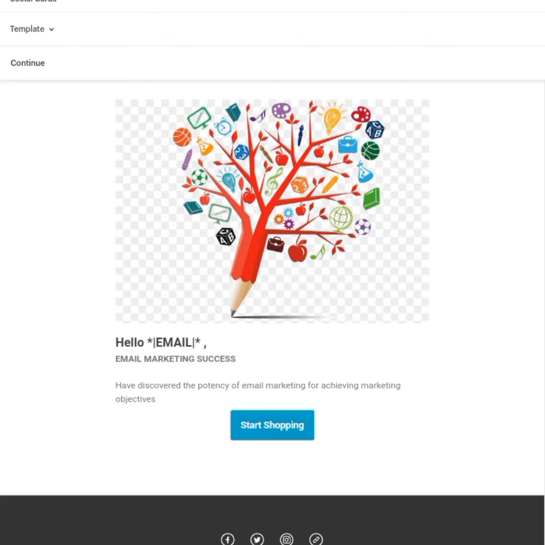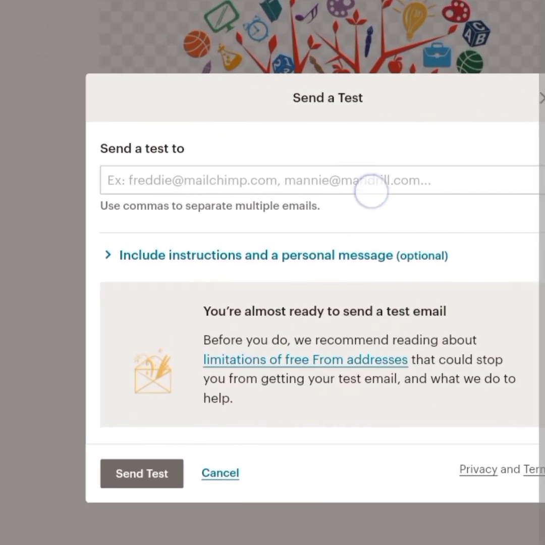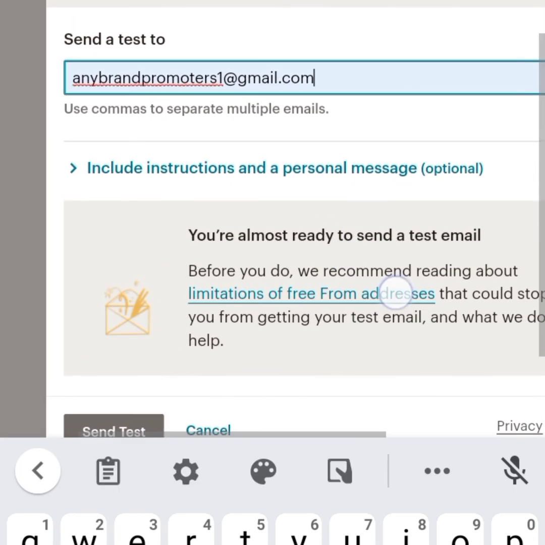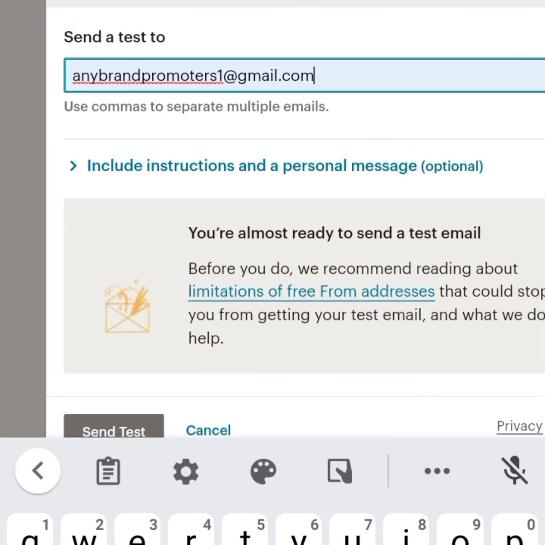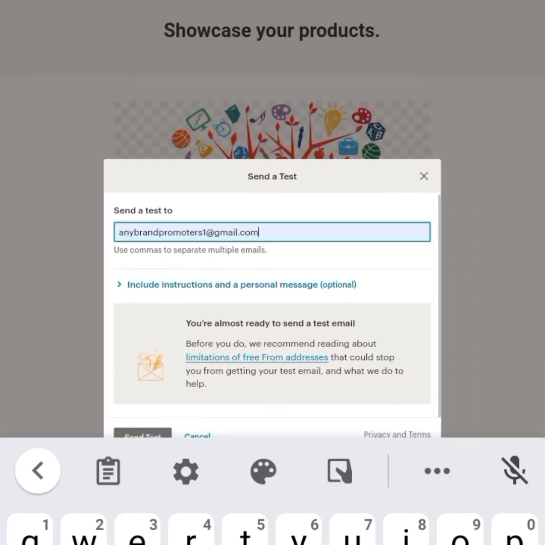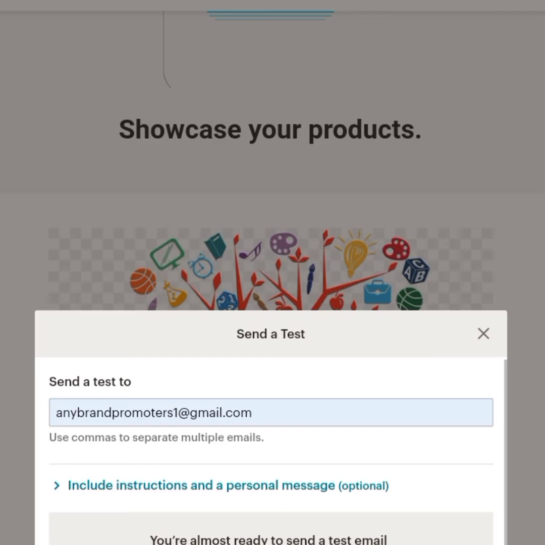From here, I can send a test email. Usually, I'll always recommend send it to yourself first of all. Send it to yourself first of all, and be sure that it looks good enough to your eyes before you send it to others. Okay, so I'll send test email.